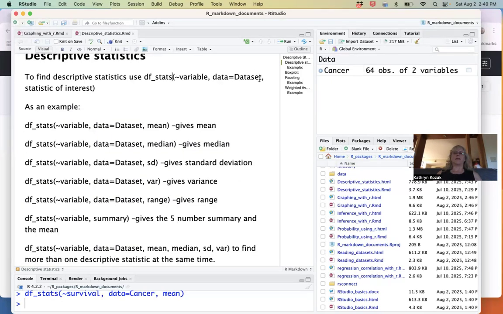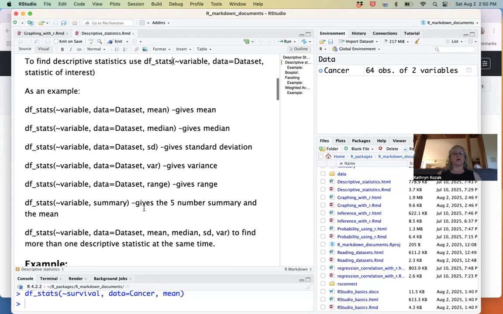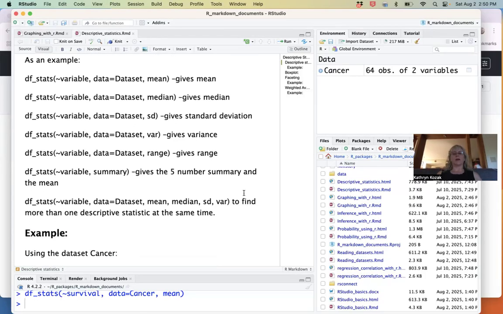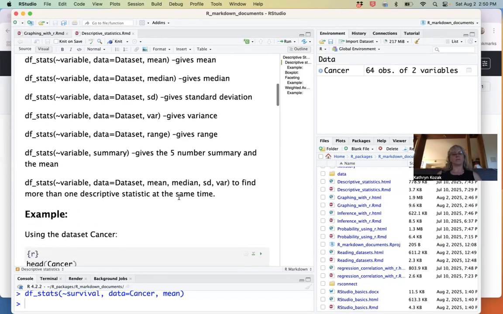And then your data set equals your data, what data equals data set, and then whatever statistics you're interested in finding. So I'm going to type in mean if I want the mean, median if I want the median, SD if I want standard deviation, var for the variance, range gives you the range, summary gives you the 5-number summary. You can actually put these all together in one line, or whatever ones you want in a line, and it'll give you them all at the same time.